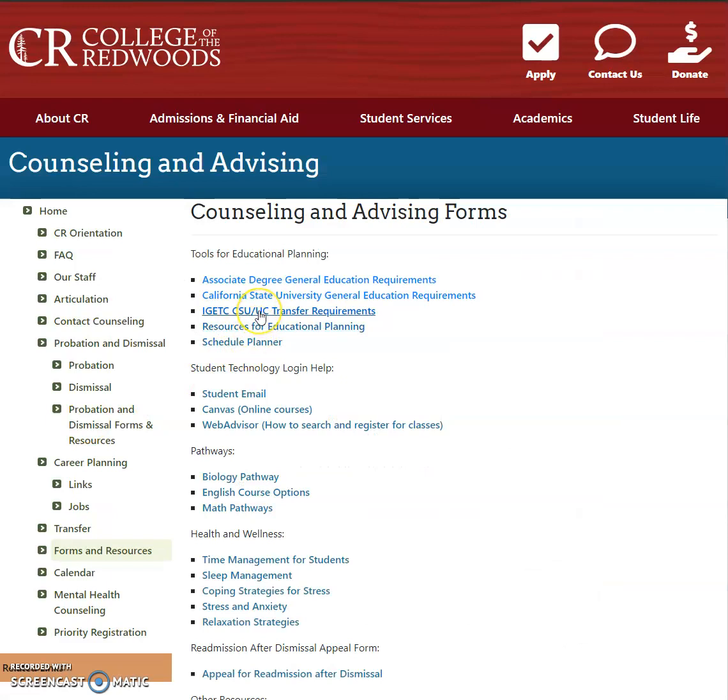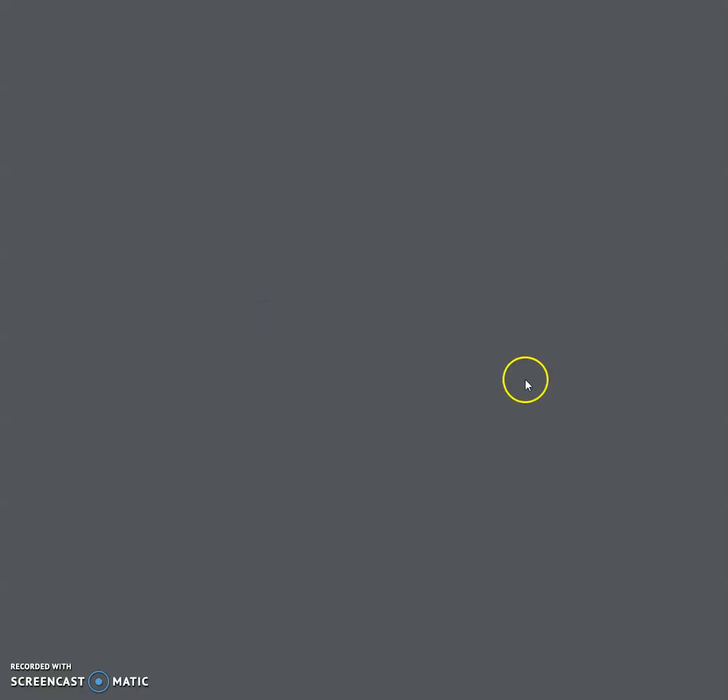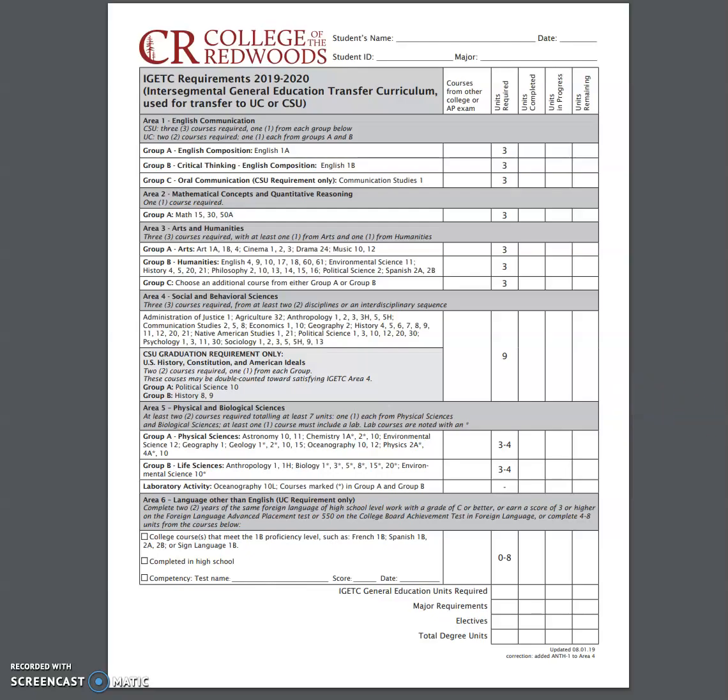Next, we'll look at the IGETC GE pattern. The IGETC GE pattern follows the same format where instructions are provided for completing each GE area and contains a variety of different sub-areas that must also be completed. However, with this pattern, there may be fewer courses to choose from for any given GE sub-area. Students who want to keep their options open or are still unsure of their educational goal may want to start with the IGETC GE pattern. Students can always later switch to a different GE pattern that better aligns with their goals.